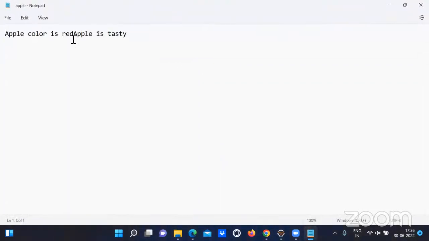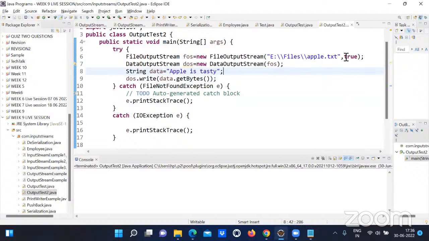See, apple color is red and apple is red. Okay. So actually here by default, suppose if you pass false, you are not able to override. Sorry, you are not able to append data to the existing data. If you pass true, then only you are able to append some data to the existing data in this file. You should pass true only. Don't pass false. Is it clear?